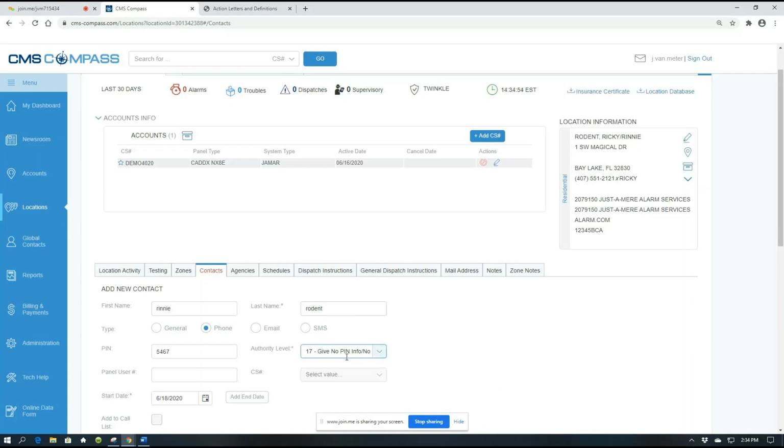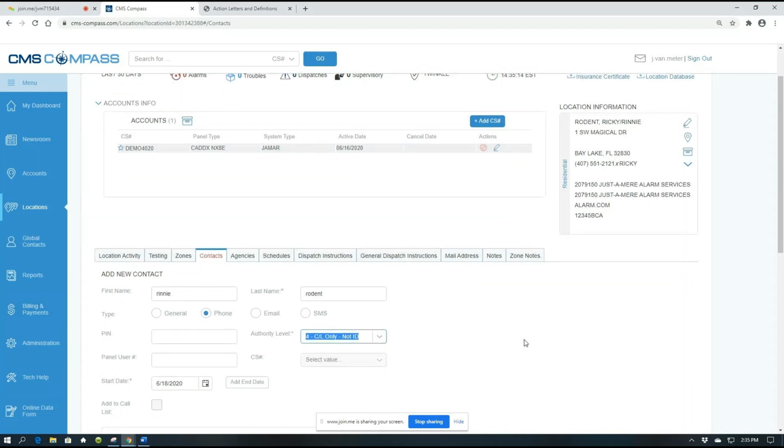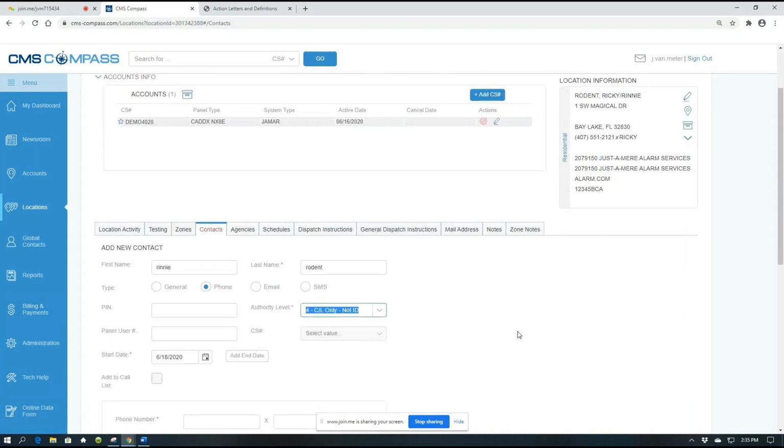So a lot of my customers or dealers right now are setting up contacts with a 17 if they're not the homeowner that's on the call list. Okay, now, for Rennie, she's going to be using the site code word because, again, she's the homeowner, right? So we back that out. It changes automatically back to a level 4, which is really nice for us. It does it for you. You don't have to even think about it. Now, the next field here is panel user number.